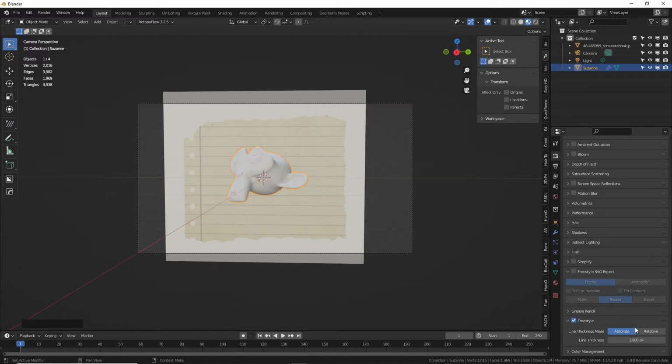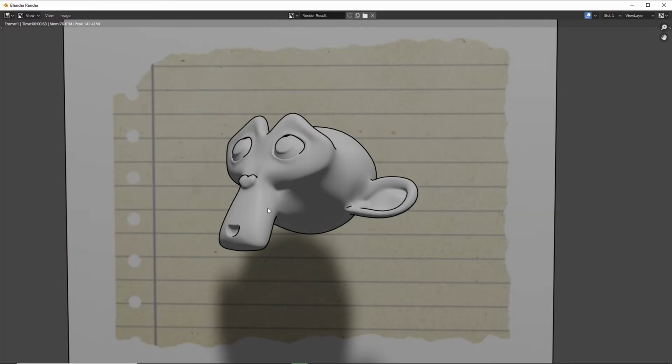So go ahead and turn that on. Don't mess with any of these settings. When we start changing the line stuff, we'll actually go create a line set in a different tab for it. But for now, let's just turn on freestyle and see what happens. So if we render out, now we get this outline around our object.